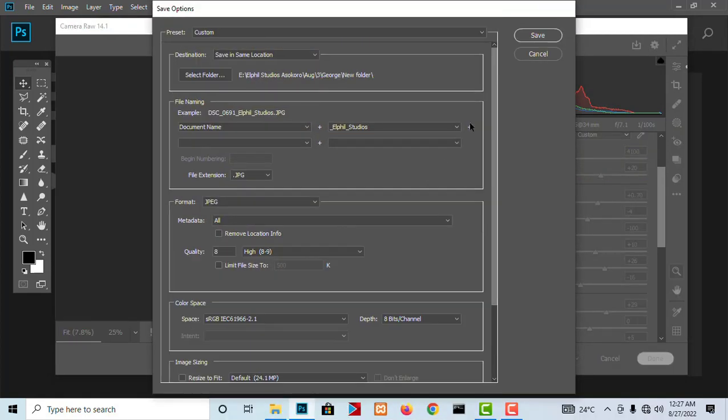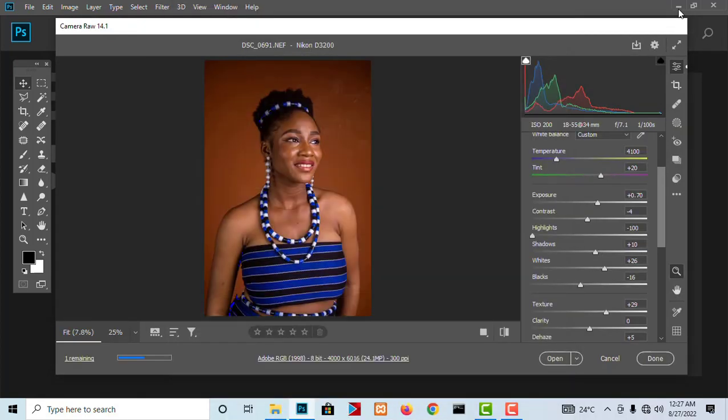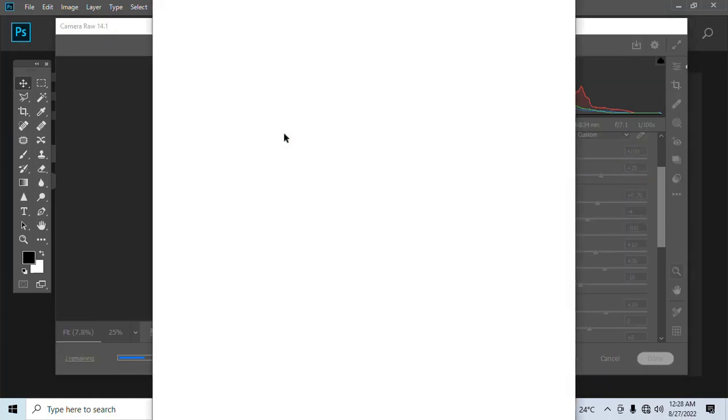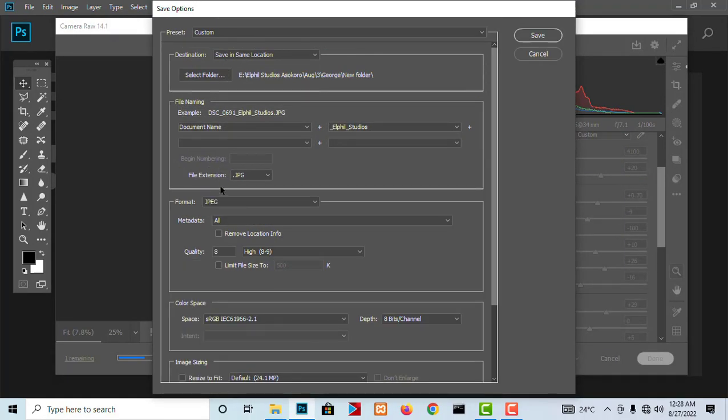I just come here and save. When I click on this, it opens the JPEG settings for me. So here you choose a file extension with which you want to save your image. Here is the destination. If you leave it as same as location, it saves it right in the place. This is a folder where it is from. Okay, you can also modify the names. This is an extra extension for my studio name.